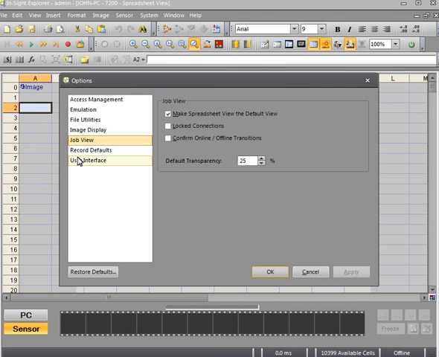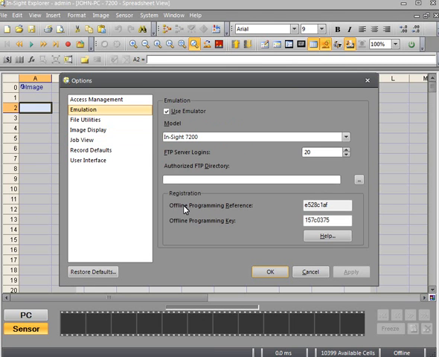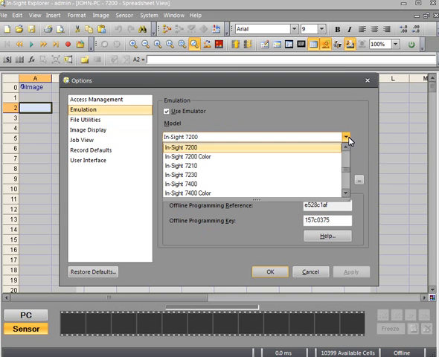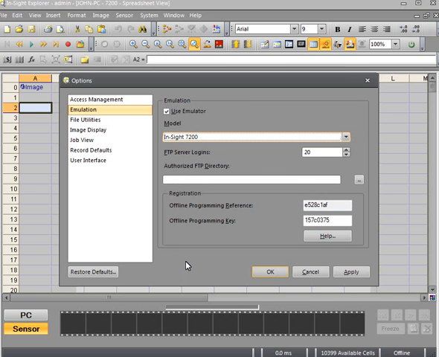The other thing you'll want to do in here is come into the emulation. If you do not automatically have the system set up or it is not already configured, this is where we're going to be doing our offline programming reference, our key, if you will. The first thing I would do is change the emulator to be an In-Sight 7200. The default is standard, which is a 640 by 480 camera, which will not work with your images. You have higher resolution cameras. So the first thing you do is change that to an In-Sight 7200. Then you'll have your offline programming reference.